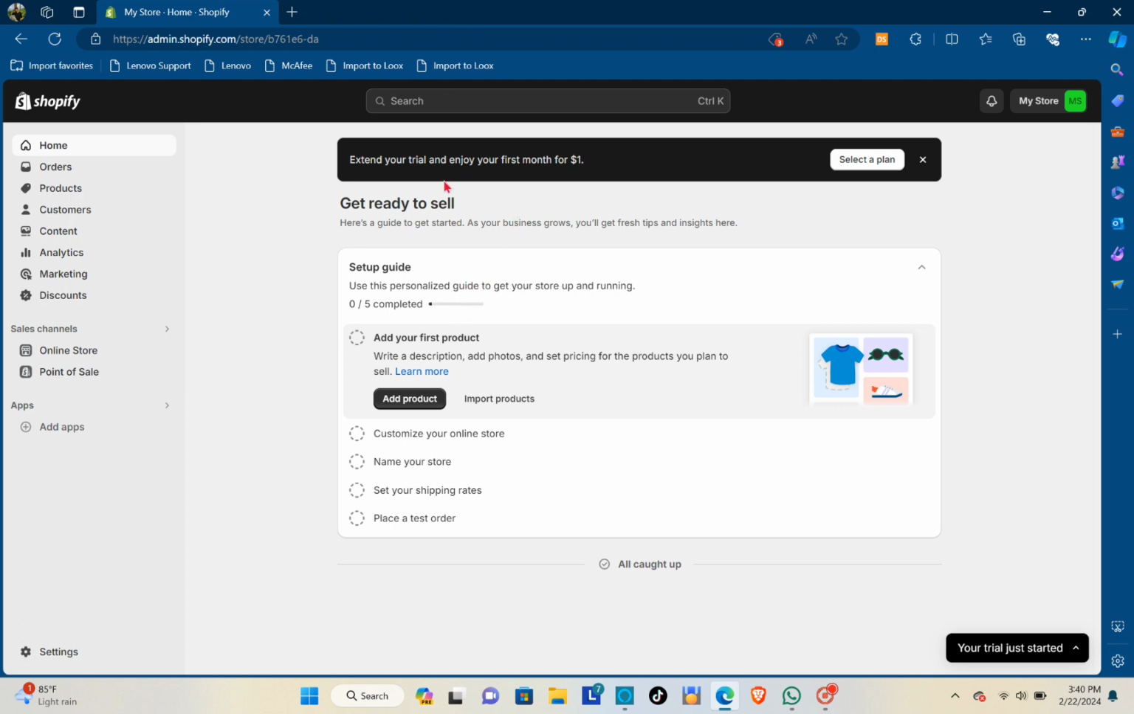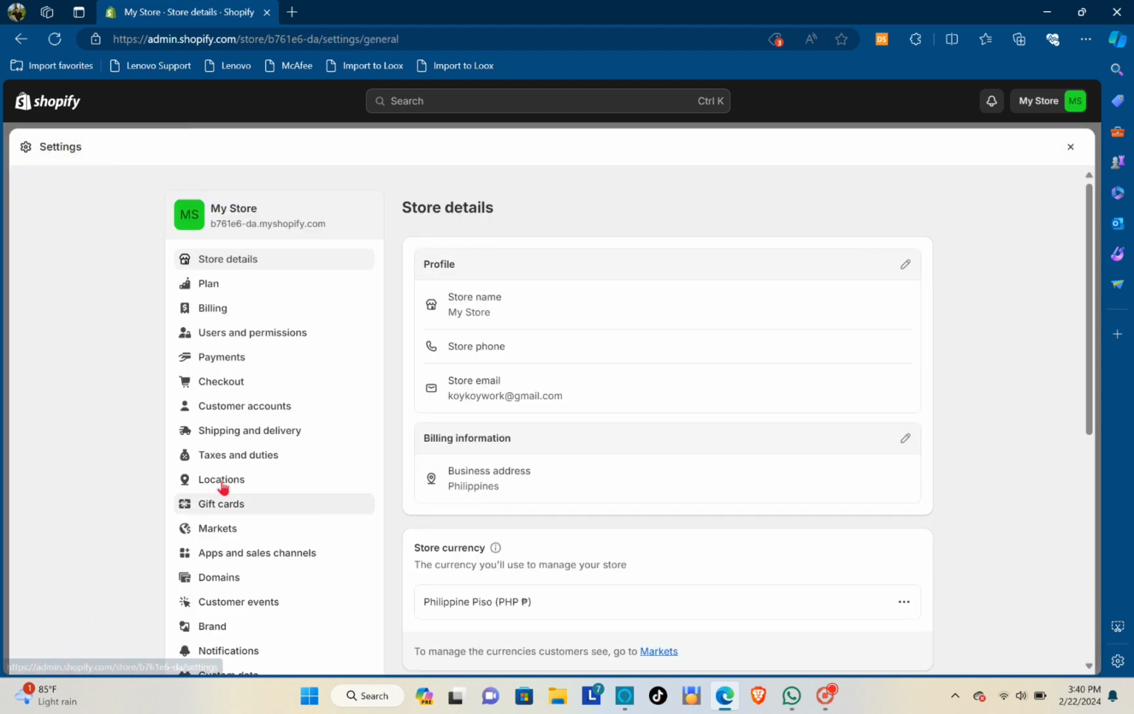Now to add a PayPal button in your Shopify store, first you have to create your account, log into your account, and you'll be able to see this page right here. Now you just have to click on settings. You can see this at the bottom left corner of your screen.